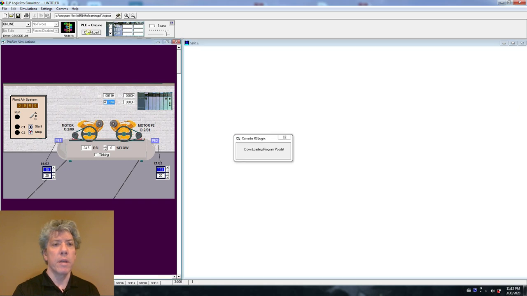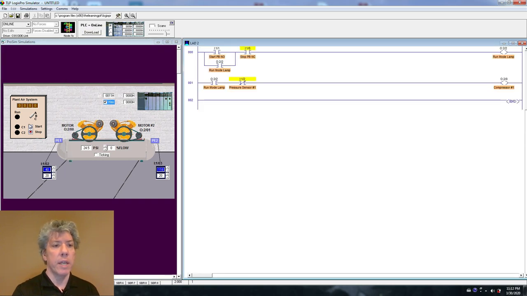Let's go back, download, run that. Notice the compressor doesn't do anything. The switch is off, meaning that it's passing power, but the compressor doesn't come on because we're not in run mode. So let's hit start. That'll put us in run mode, and that looks pretty nice, except that the light for compressor one's not on. Pressure's coming up nicely. I forgot the light, so let's go back and add that in.